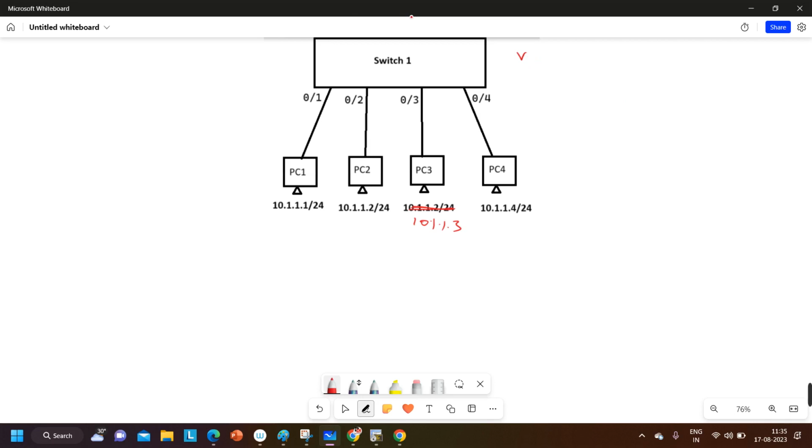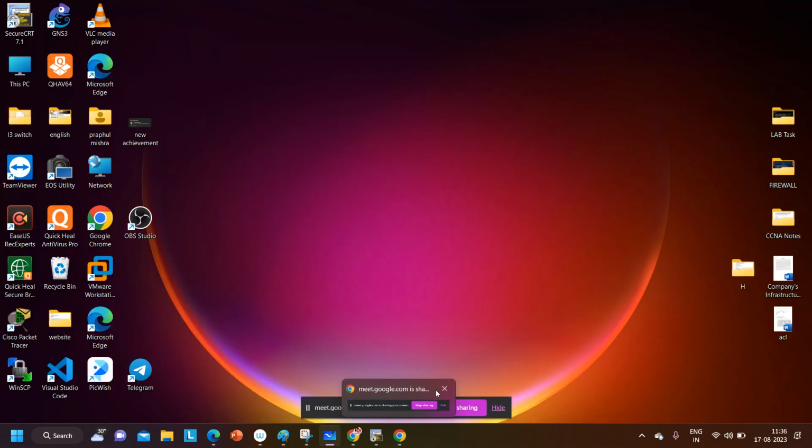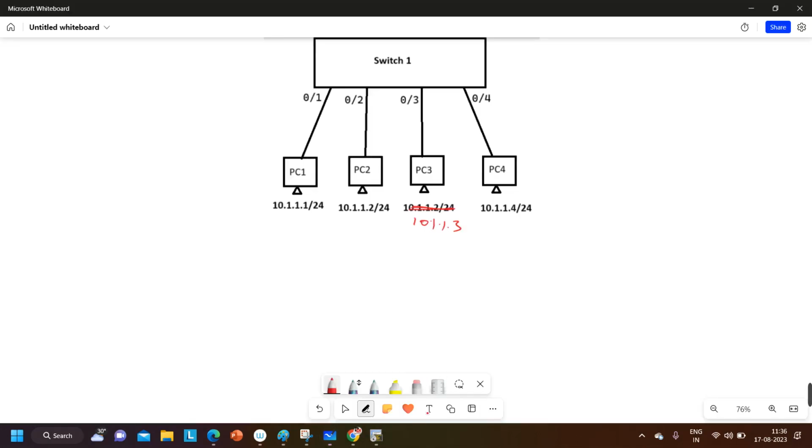Getting my point? Guys, one VLAN means one broadcast domain. Two VLANs mean two broadcast domains. Three VLANs mean three broadcast domains. So by default on this switch, how many broadcast domains are there? Only one, because only one VLAN exists on this switch. Getting my point? What I am saying? I am saying one VLAN means one broadcast domain.